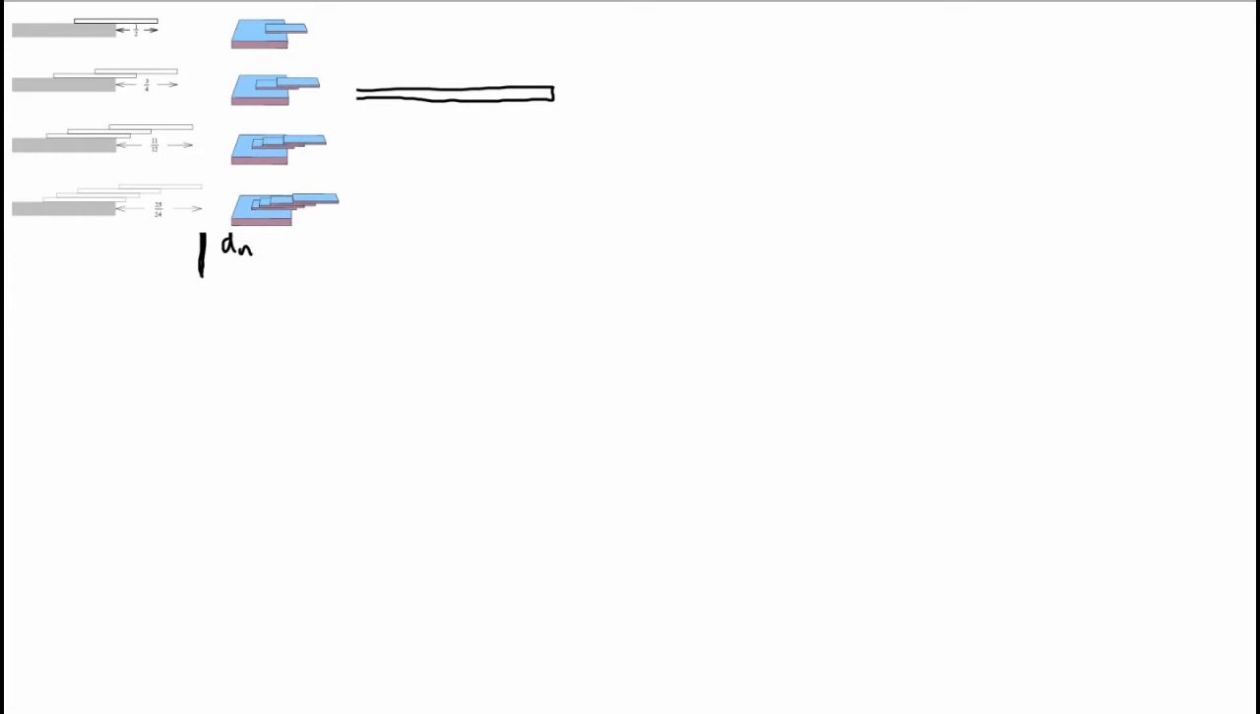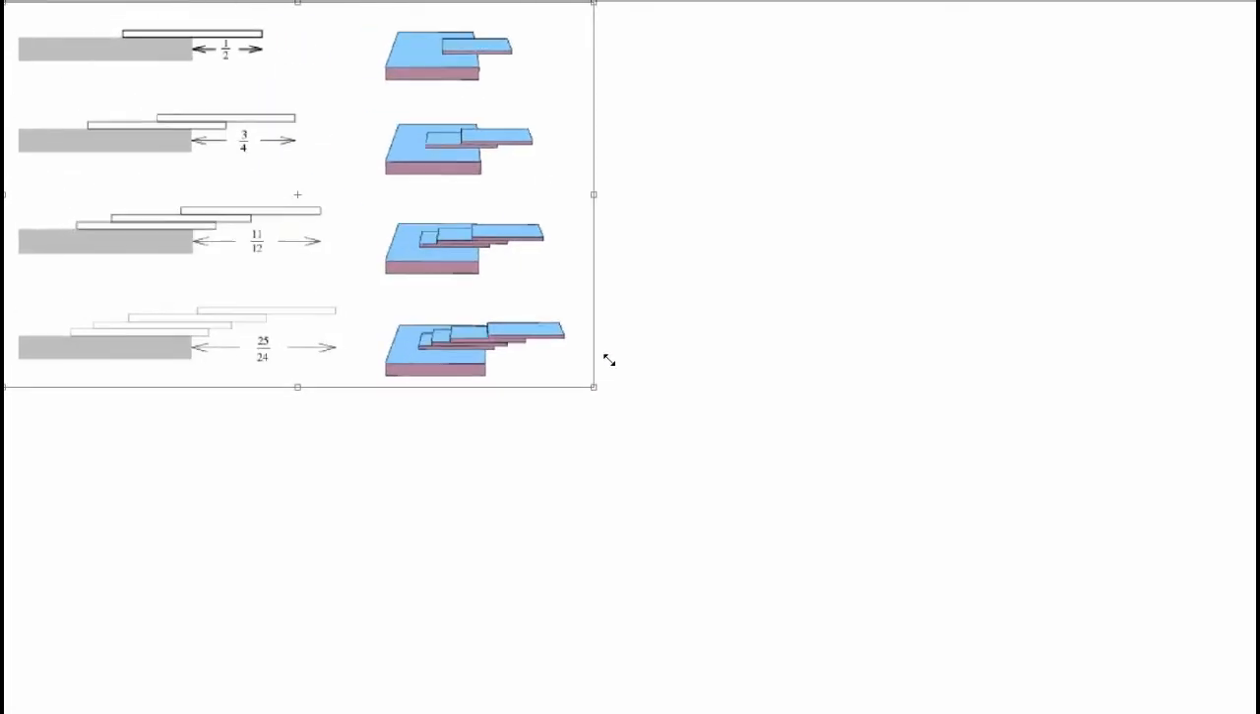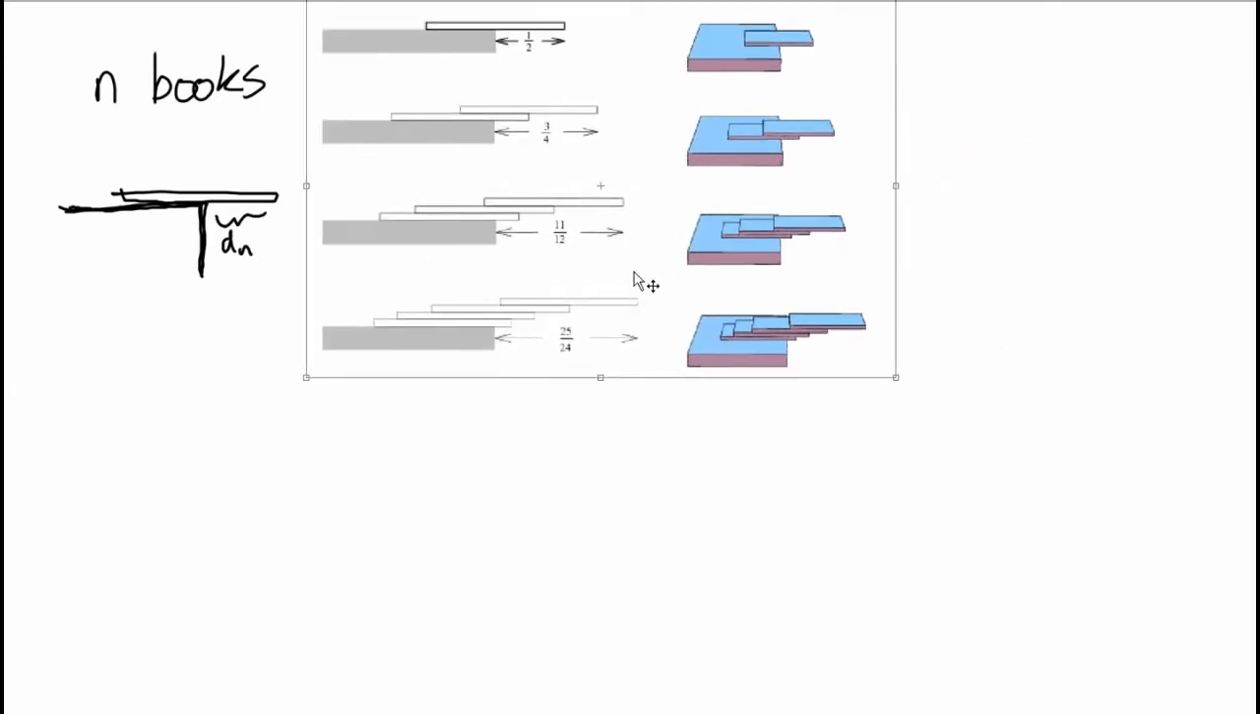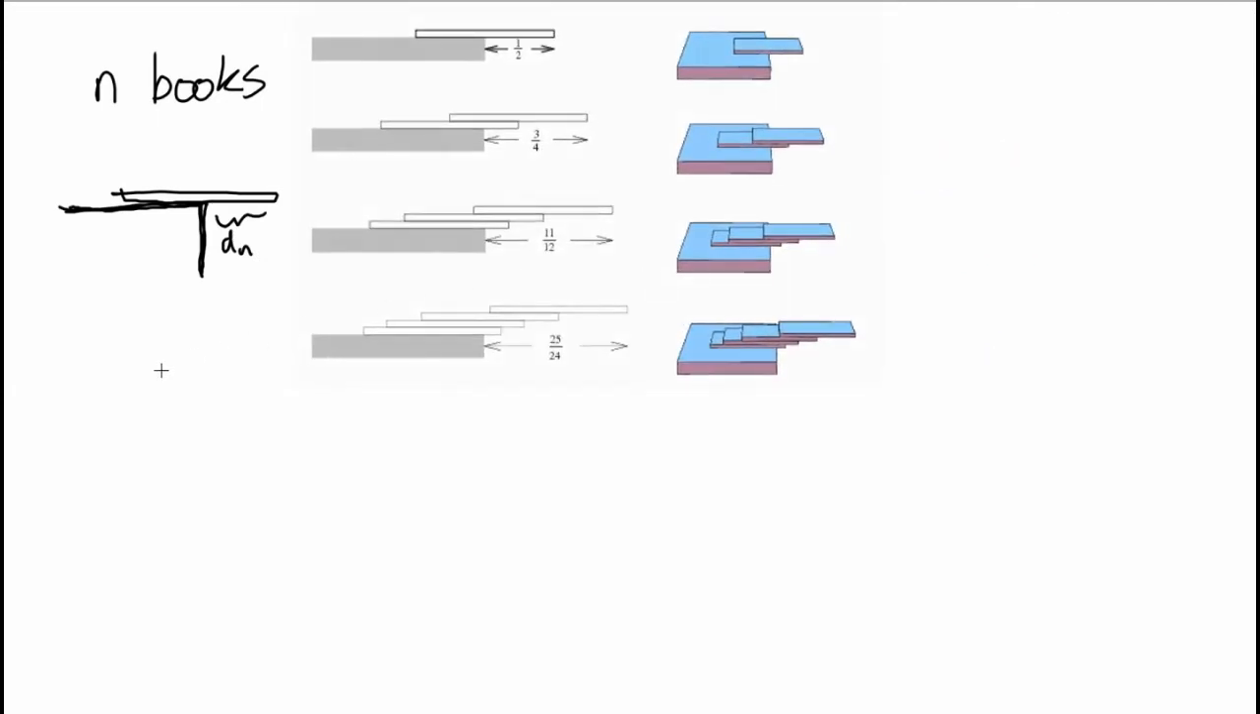So we're going to use this cool model to help us visualize this problem. It has some of the cases for the smaller numbers of books. For one book, obviously you're going to hang it over halfway. For two books, this is the ideal configuration. For three books, it's like this, and for four books, it's like this. And the distances, as you can see here, are seemingly random fractions, but let's see if we can solve this.